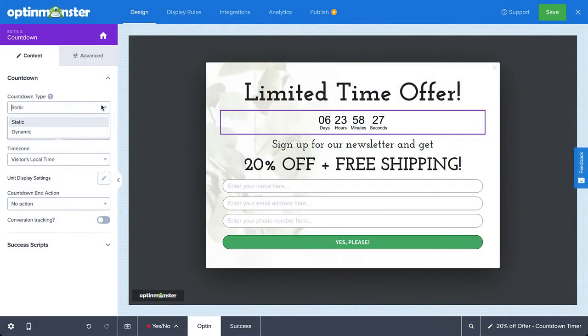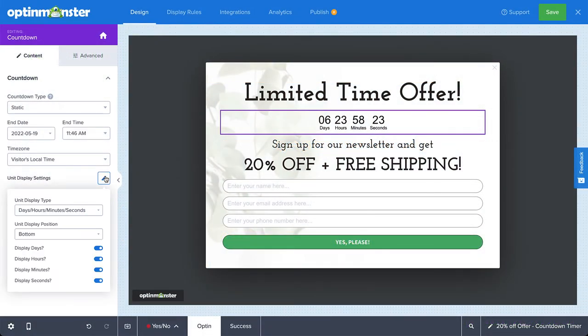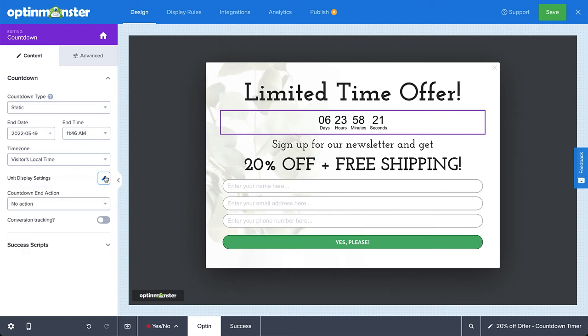With both options, you can adjust the unit display settings by selecting the unit display type, position, and which units you want to display. Next, you can determine what happens when the countdown ends. No action, go to a view, or close the campaign. And with the dynamic countdowns, you have the additional option to restart the countdown.